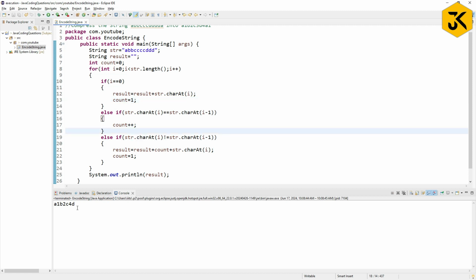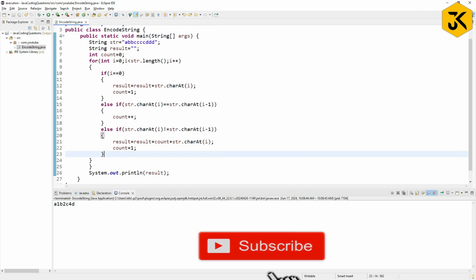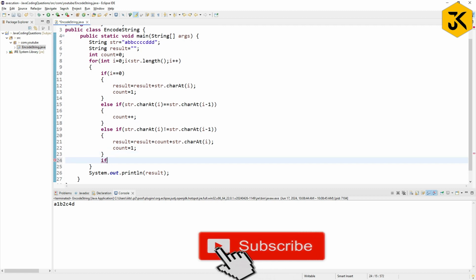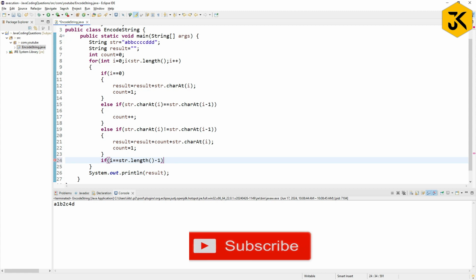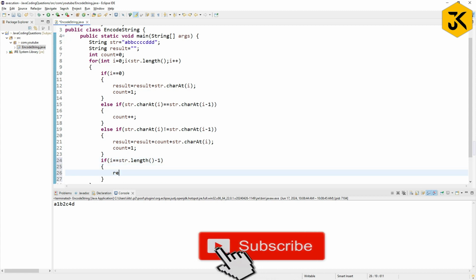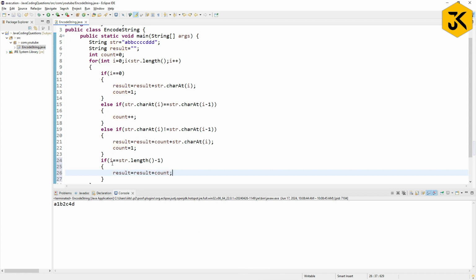And what about the last character's count? It is not displaying. It is because we are not going to append the count if i double equal to str.length minus 1. When it reaches the end of the string, I need to append this one, result equal to result plus count. I am going to save this and execute it. Now observe: A1, B2, C4 and D3, right?